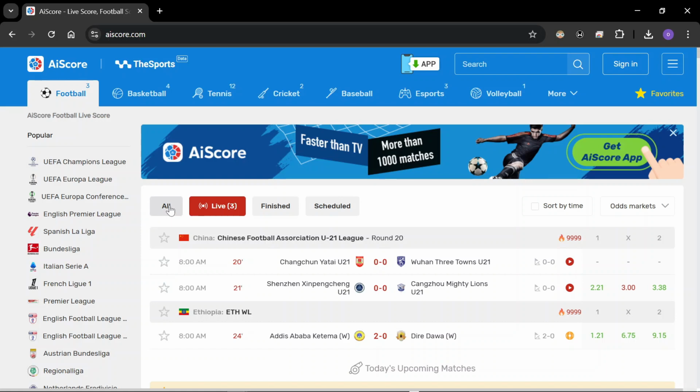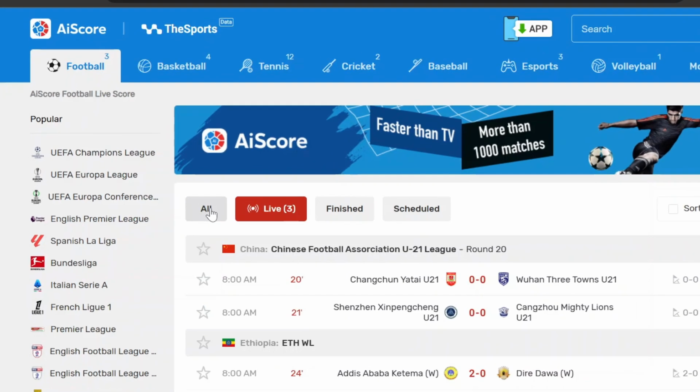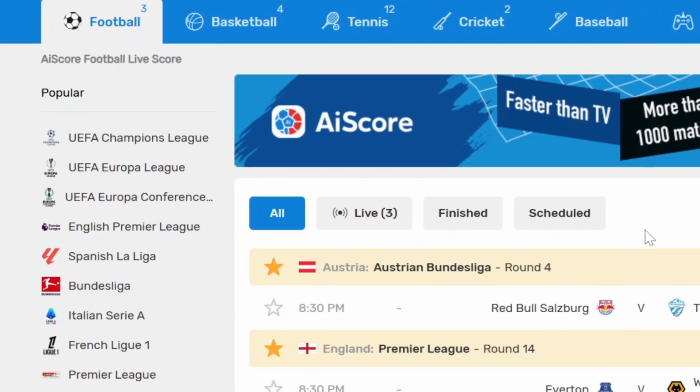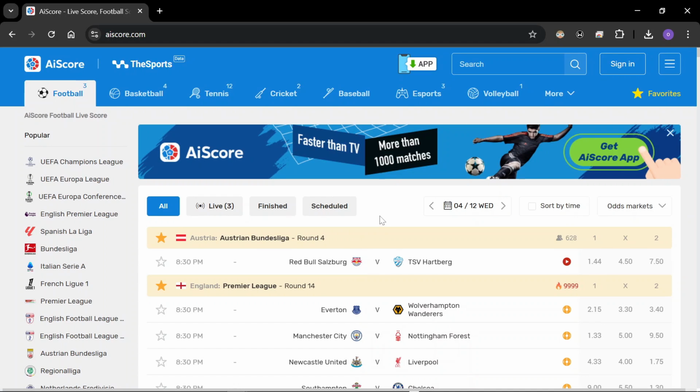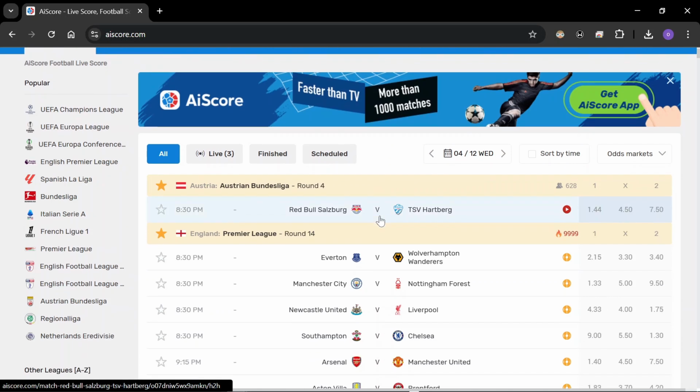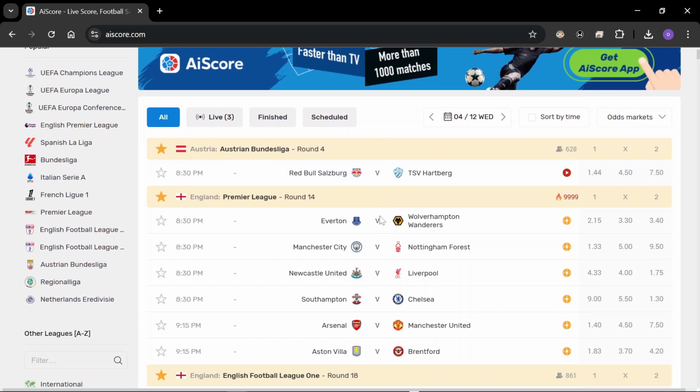Now, what you want to do on AI Scores is visit the all section and then look for any odd that has 1.75 odd for the away team to win. Now, there's a difference between 1.75 odd away and 1.75 odd at home. I'm talking about the 1.75 odd away. I'll give you the meaning of the 1.75 odd at home in a future video. But for now, you have to go to the 1.75 odd that is away to get your particular outcome. So we're going to look for any game with that odds today on AI Scores.